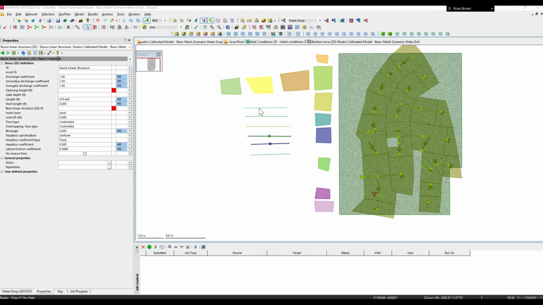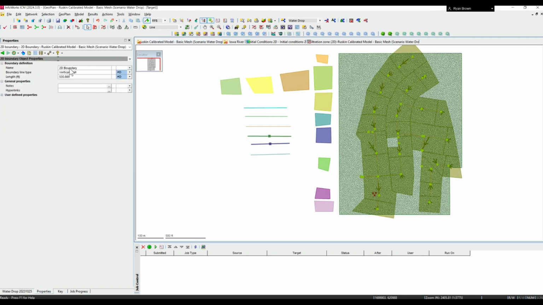So now starting to take a look at some of the 2D line objects, 2D boundaries. Obviously these are going to be used for upstream or downstream boundaries. These can be set for things like vertical wall or normal depth or dry, or they can be associated with things like level and flow information.